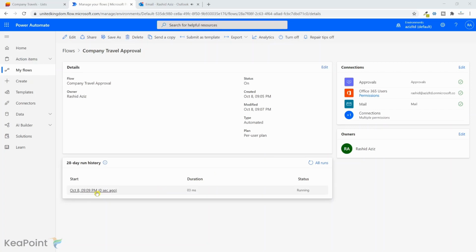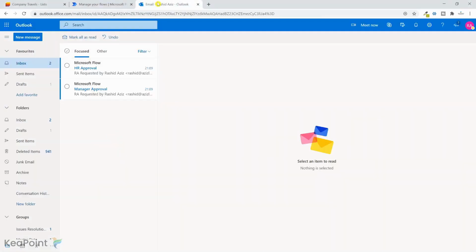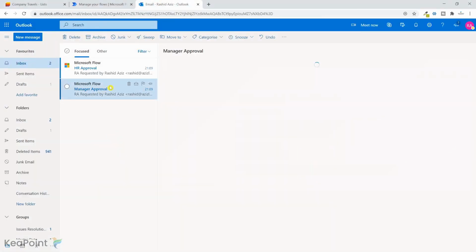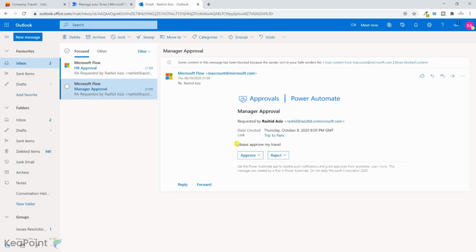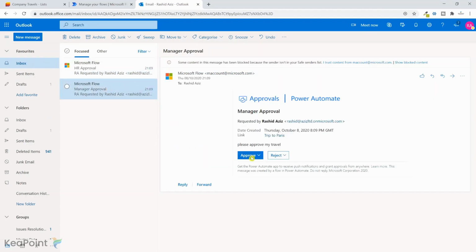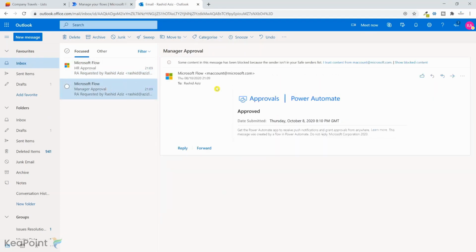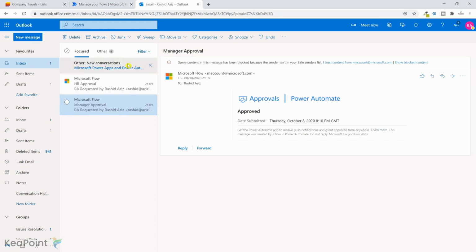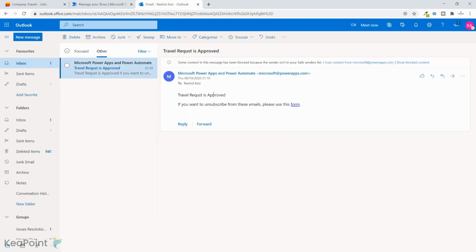So I can see the workflow has started. So if I go to the email, I've got two emails, one as my manager to approve it and one as a HR approval. So if I go with HR and approve it, and then if I go as a manager and approve it as well, now I should get another email that my request has been approved. So travel request is approved.